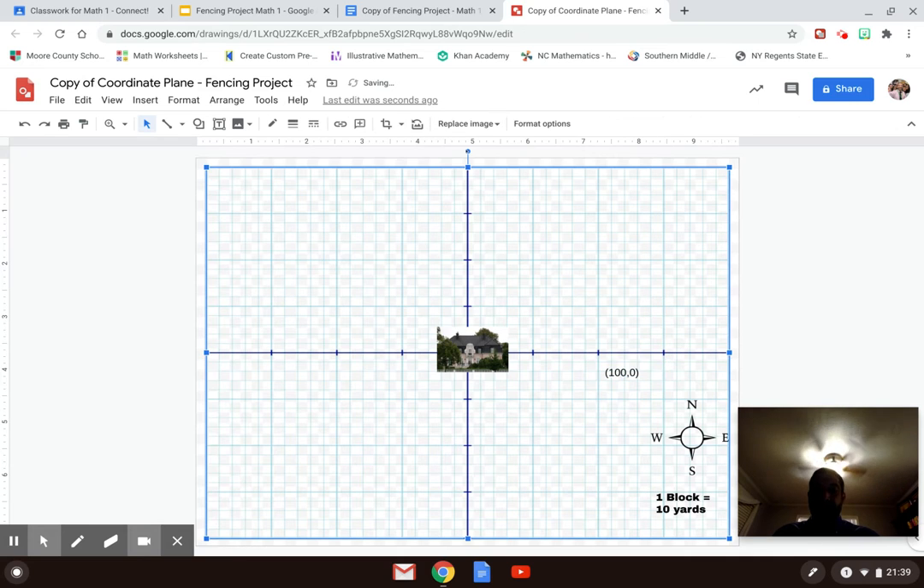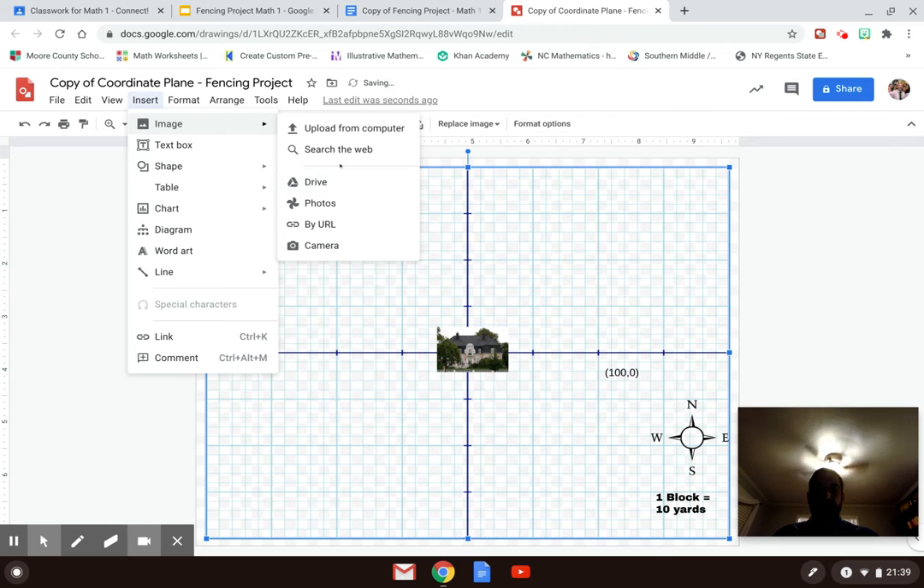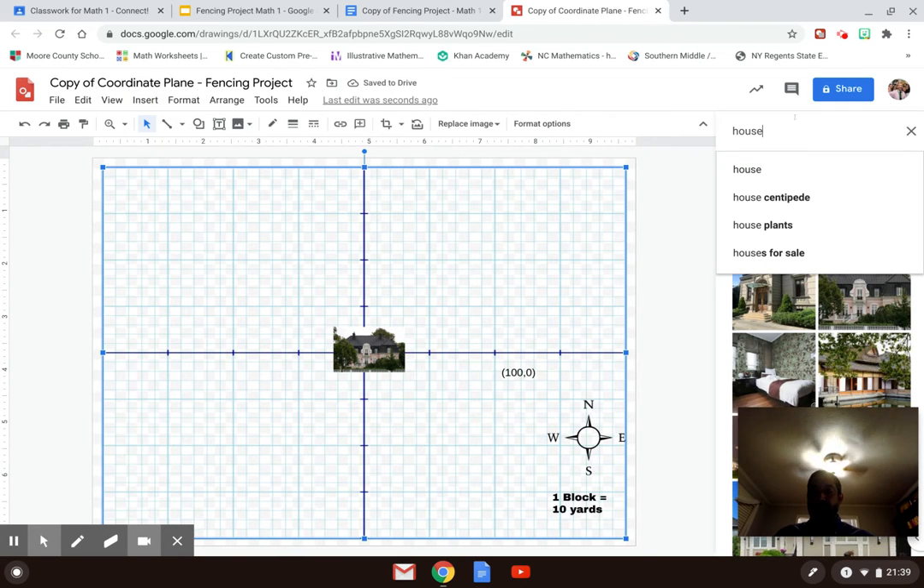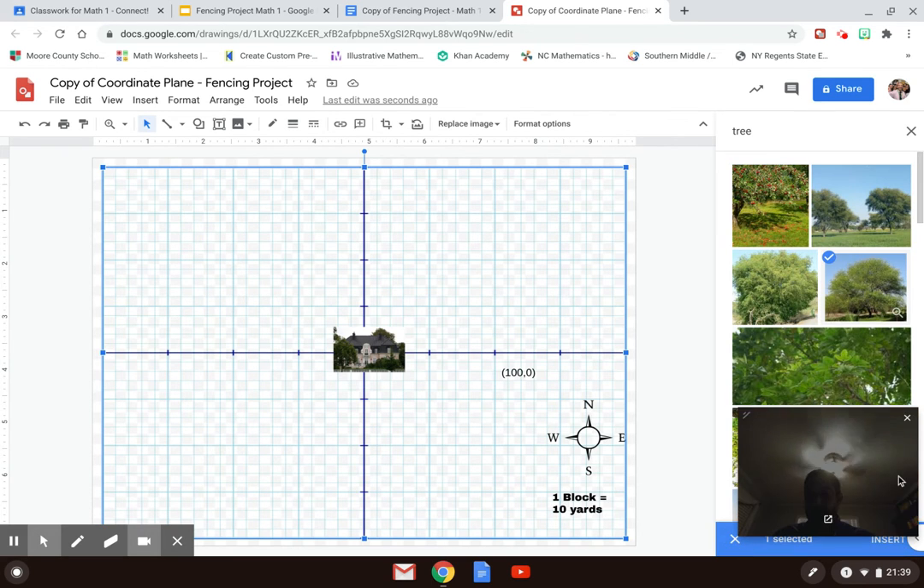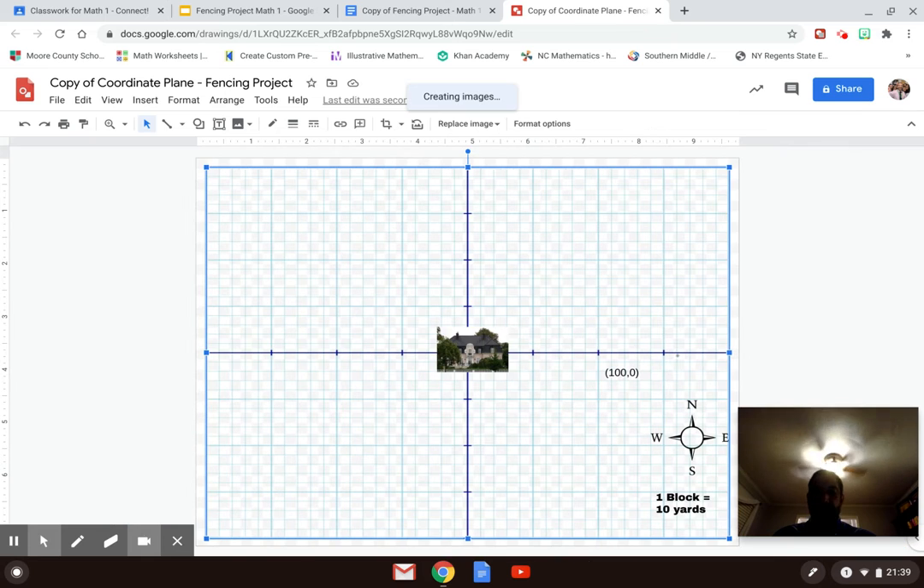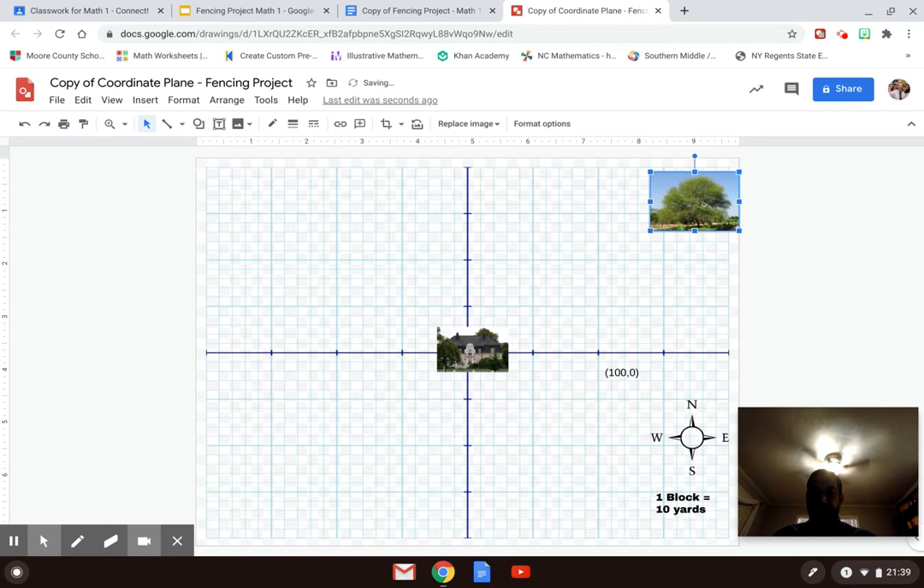Okay. And then insert image. And now I'm going to look for a tree. And so I'll just grab this tree right here and click on it, come down here and press insert. And then you're going to just grab that tree and shrink her down to size. Okay.